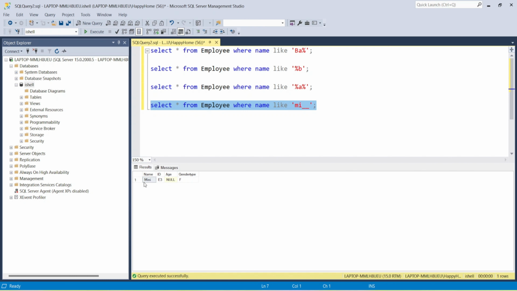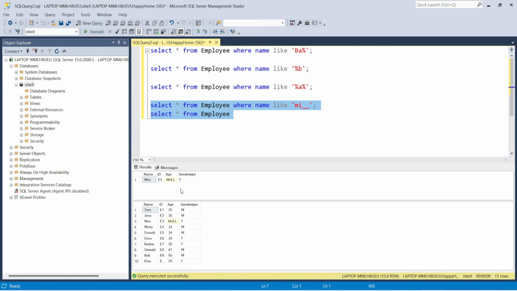Employee Mini is retrieved. Why is it retrieved? Because Mini has a name starting with M and I and exactly has 2 characters after that. That's why it is retrieved. Let's verify it one more time by selecting the employee table. I'm executing both the queries together so that we can compare and verify. Our first query retrieved only Mini, which is valid because only Mini has exactly 2 characters after the characters M and I. Whereas if you see Mickey, that is also starting with MI, whereas it has 3 more characters after MI. And this is how we can use the LIKE keyword.